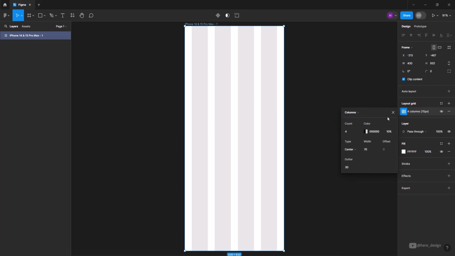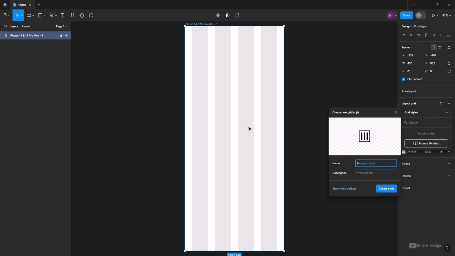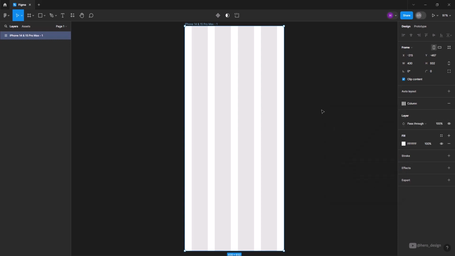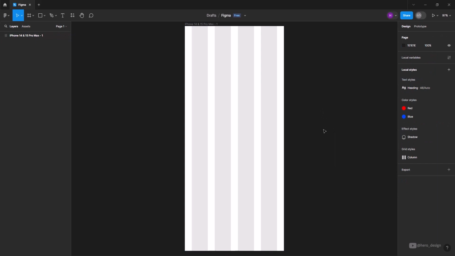Now I want to save the same style. To do this, click on this icon and click on the plus sign in this section and save the same settings that you considered here as a style. For example, I write column. Okay, I click on Create.